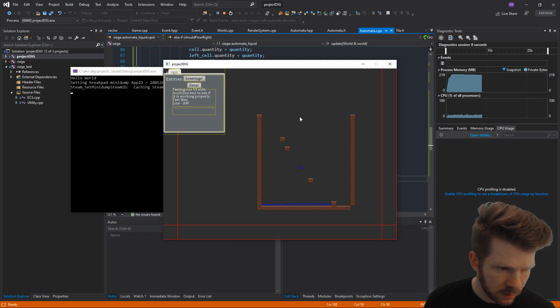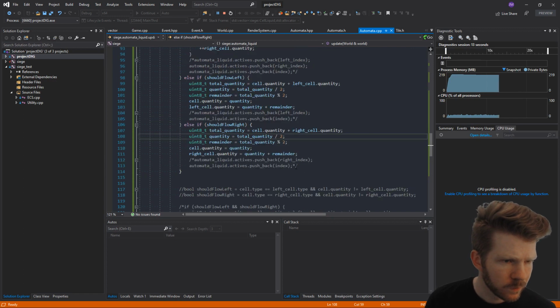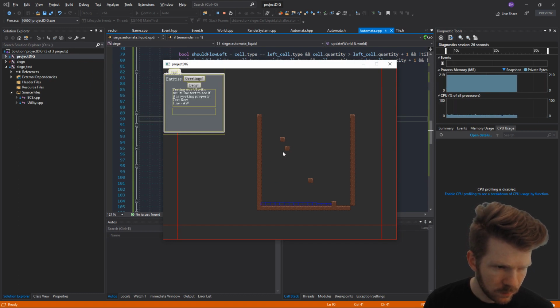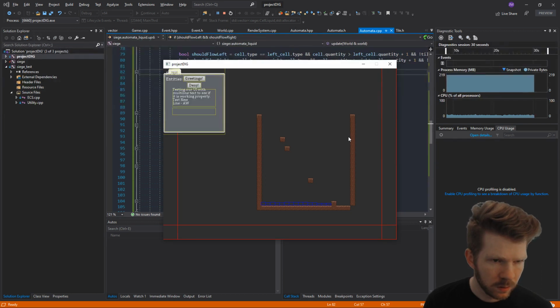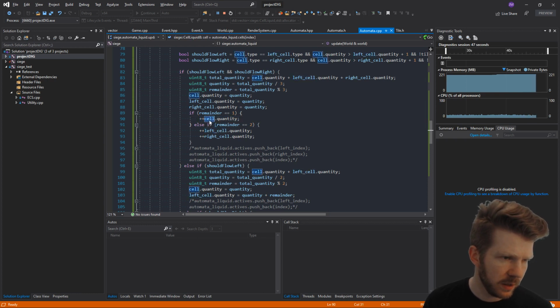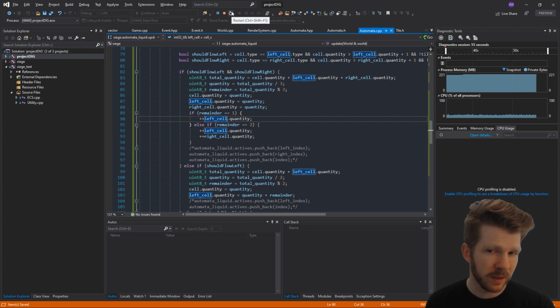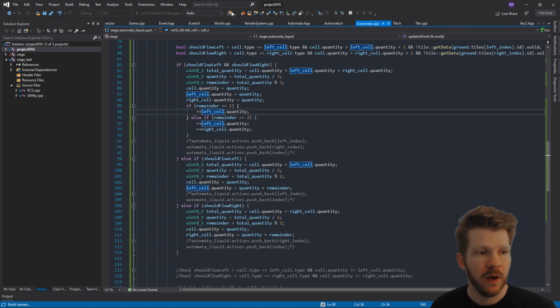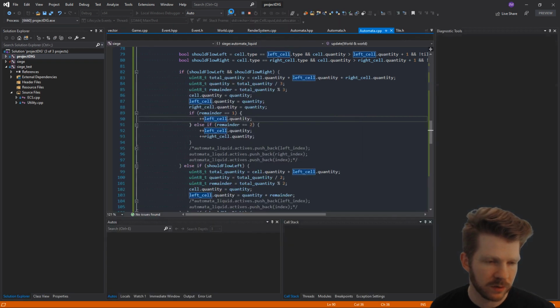Did I even do anything? Oh, maybe this is still the problem. I guess that's a problem still. Yeah. So I think having the remainder stay in the cell is what causes the issue. The problem is, which one should it really be going into? Honestly, that would depend on the flow. So you could say, if the water's flowing to the left, then the remainder should go to the left. If the water's flowing to the right, then the remainder should go to the right.